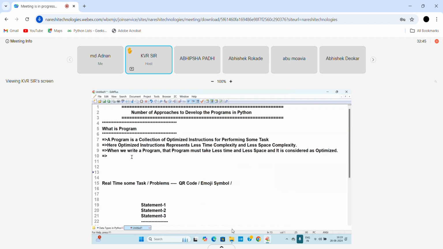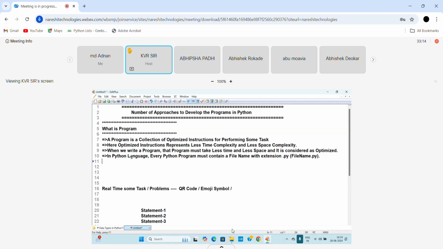In the Python language, every Python program must contain a file name with an extension called .py. In the bracket, file name .py. I hope you are understanding. This is called program importance.